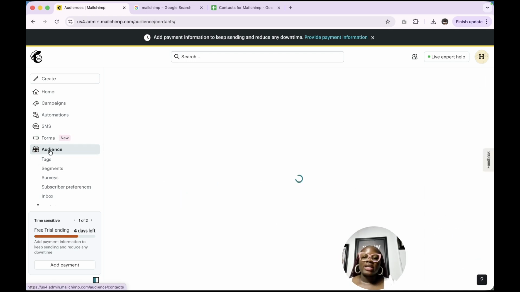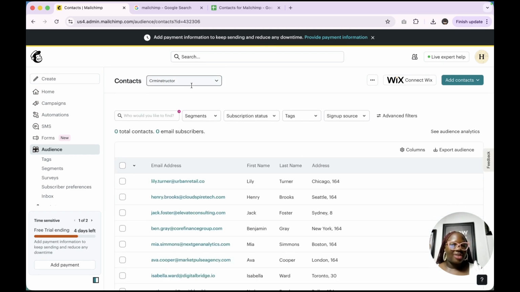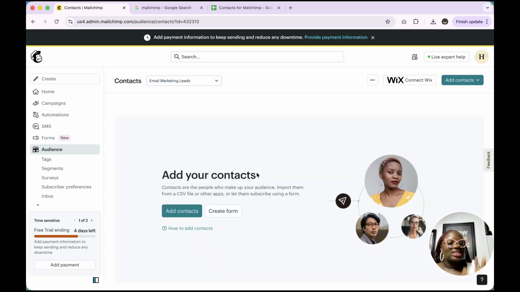And when we go back into audience, we can change from email marketing contacts to CRM contacts. As you can see, this is picking the different audiences that we have. So under the CRM instructor, that is where we imported all of our leads. But if we come back into email marketing, we currently do not have any leads because we have not added any leads or any contacts for this particular audience. So you can go ahead and import contacts, or you can add a single contact if you want. Yeah, so that is for audience, and that brings us to the end of this tutorial.